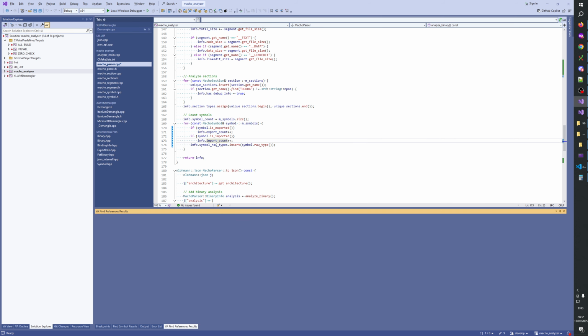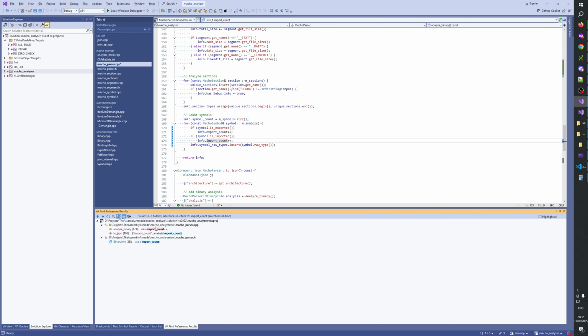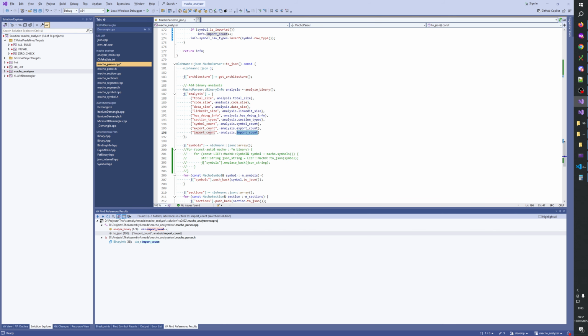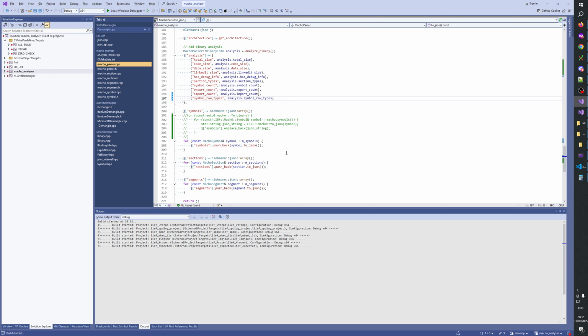So where is this printed here? Oh boy. Raw symbol raw types. There we go. Okay, let's run this.